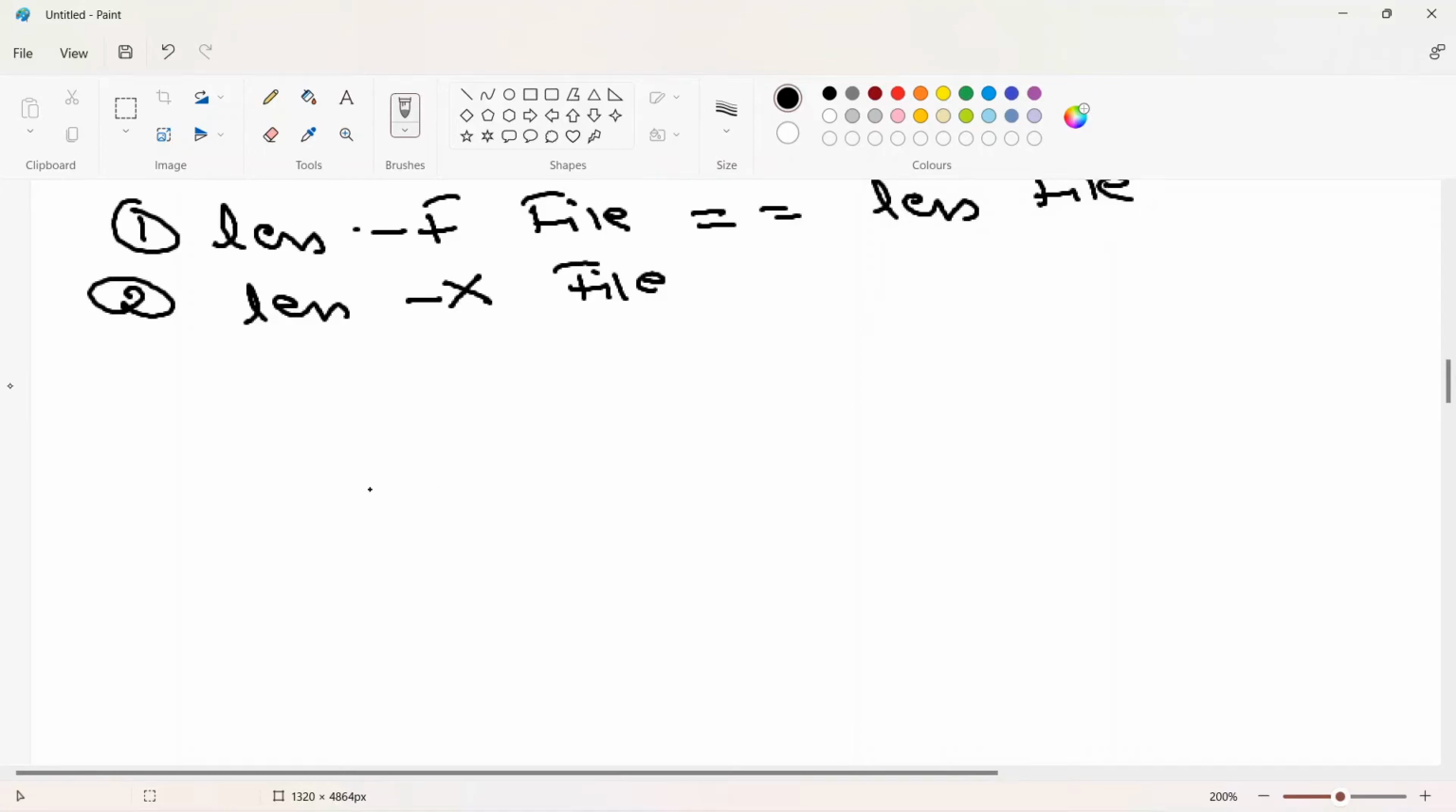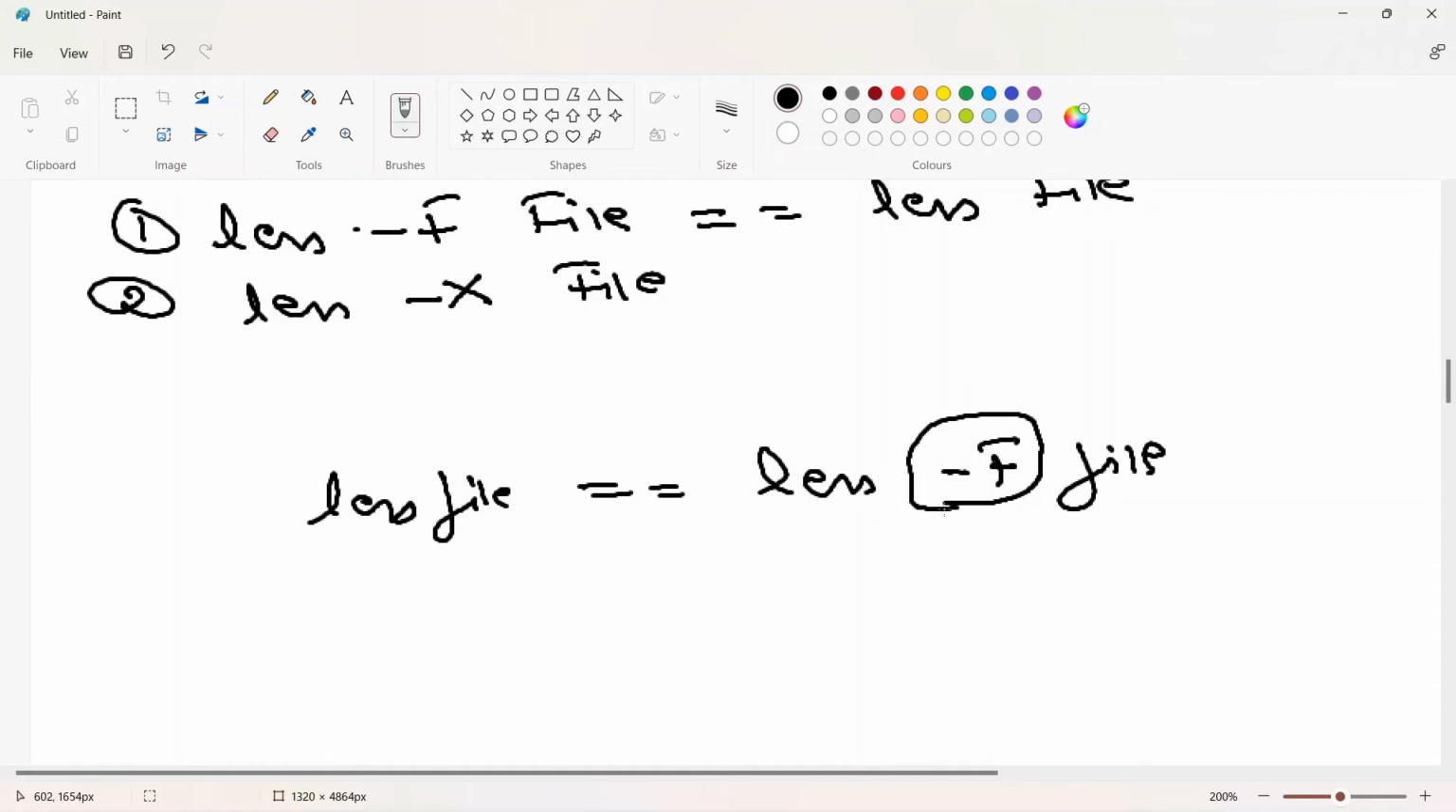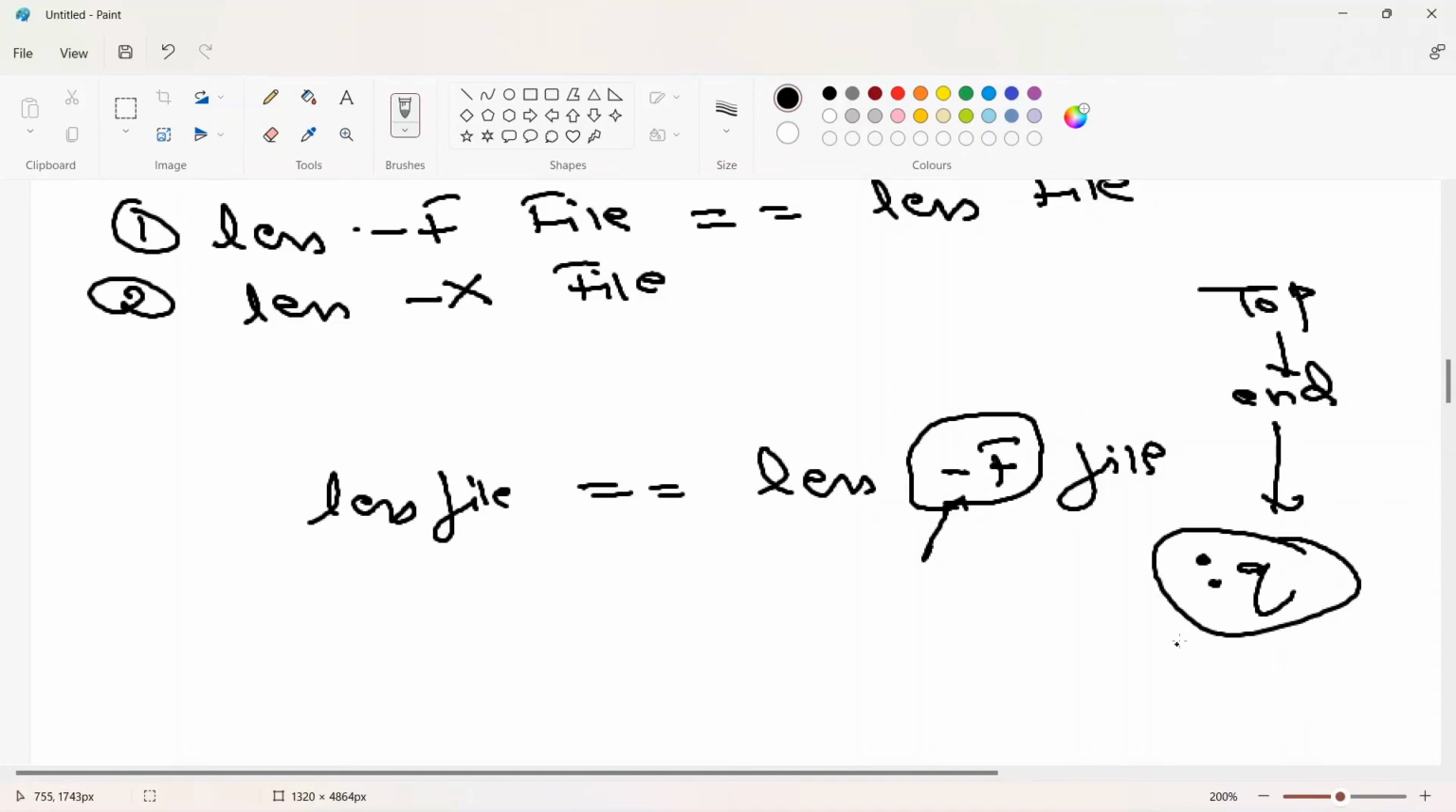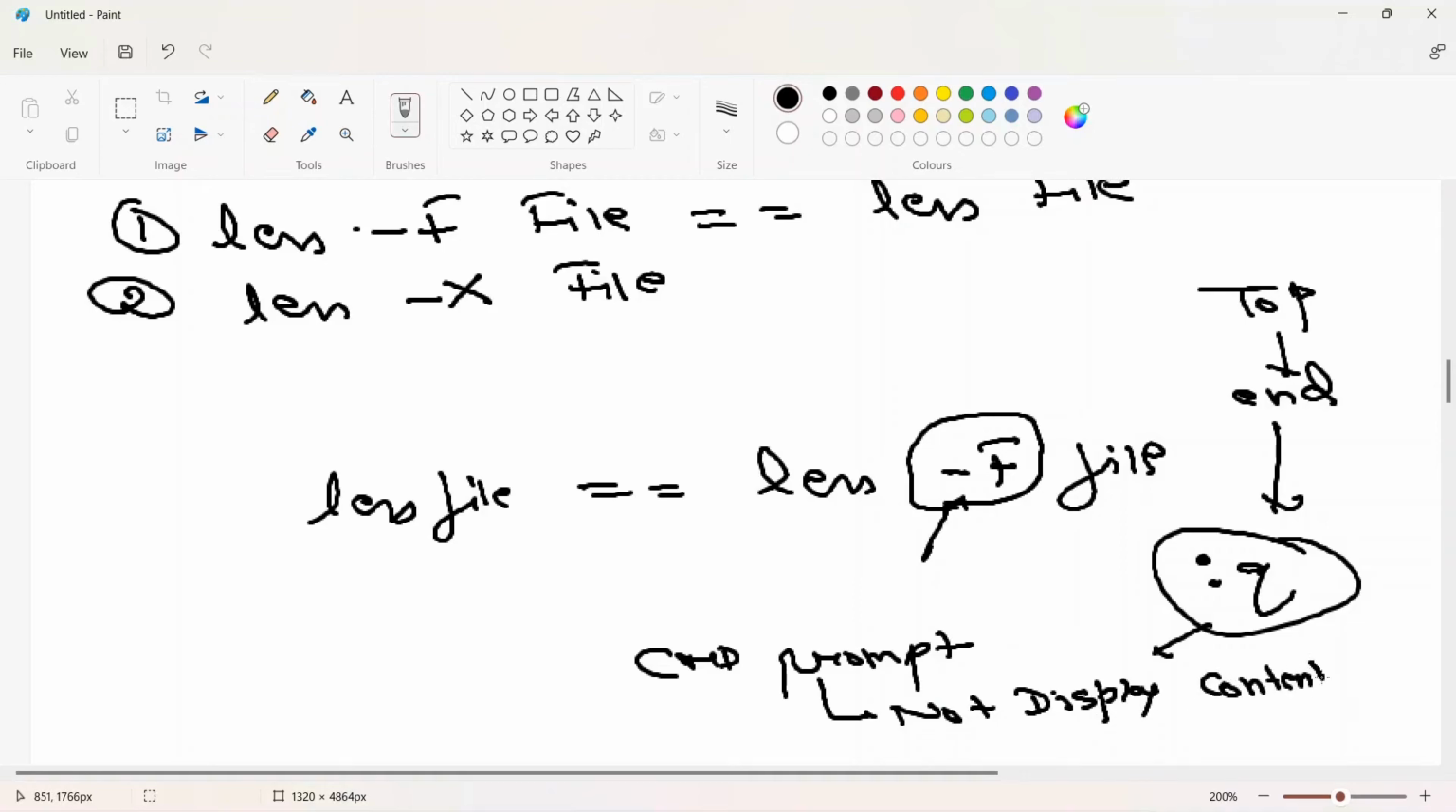As I told you, if you want to read a file with less, the option is less file name. That is again equal to less with the option hyphen capital F file. So what this hyphen F means is you can read the file from the top to the end. But when you press Q to quit the less window, it will again give you a command prompt. It will not display any content of the file that you are reading. So both are the same.